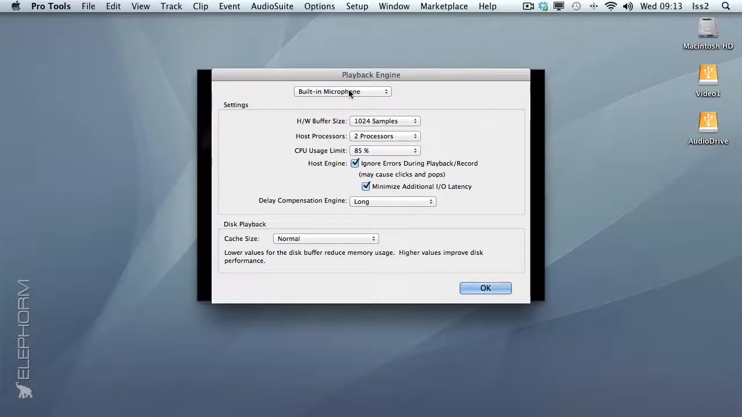Now it has a habit of defaulting to built-in microphone. Built-in microphone and built-in input quite frankly aren't much use, as obviously you can't really hear what you're doing. Built-in output is handy if you don't have an interface. I currently have an Editor UA25 connected.